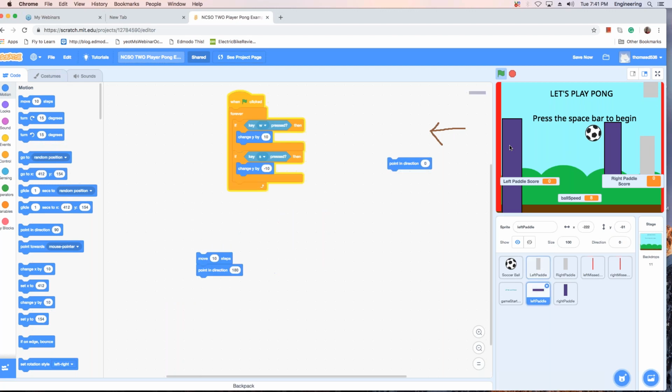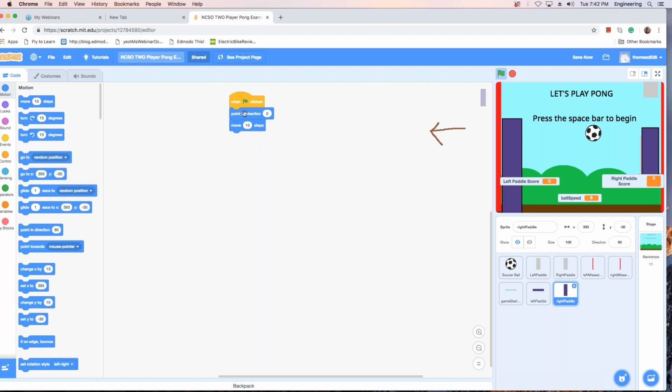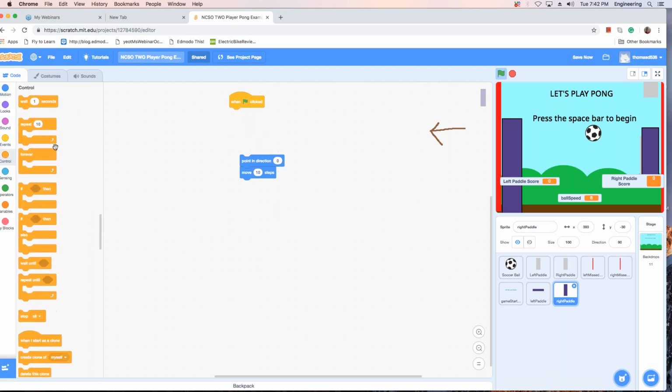So the one I just did, that was the problem, folks. I apologize. Change Y by 10, change Y by negative 10 for the left bar. So go ahead and do the right bar. And that bar, it would be the same kind of thing. Again, you do it forever.